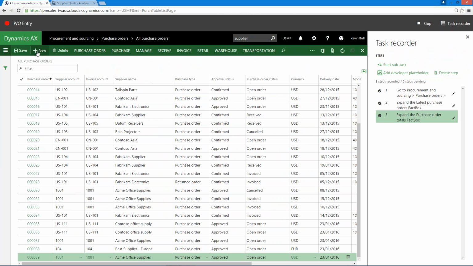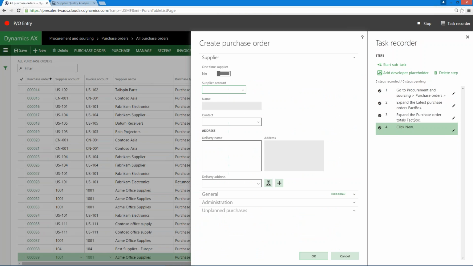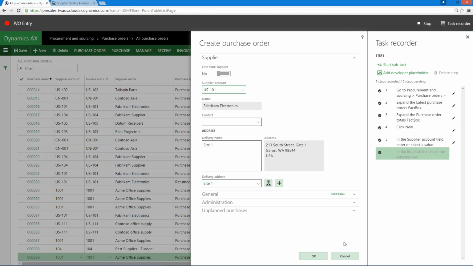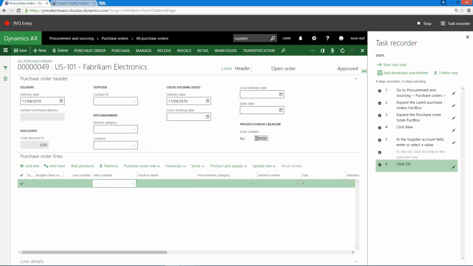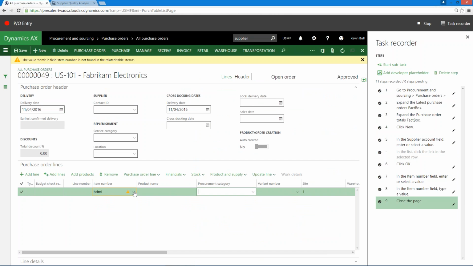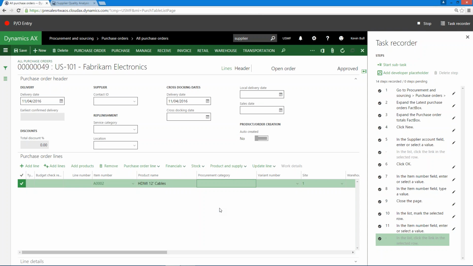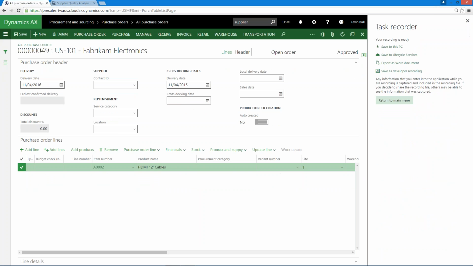From there, I'll then start to add a new order, choose the supplier, that's fine, click on OK, add some lines, and so on. So basically we've literally gone through a task recording process there to actually record our own tasks in the task guide that we can then take back and play back again afterwards.